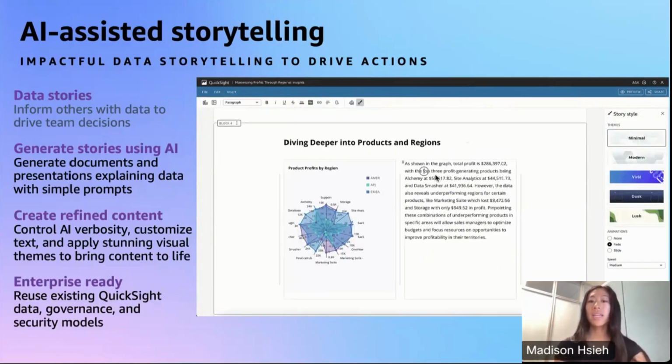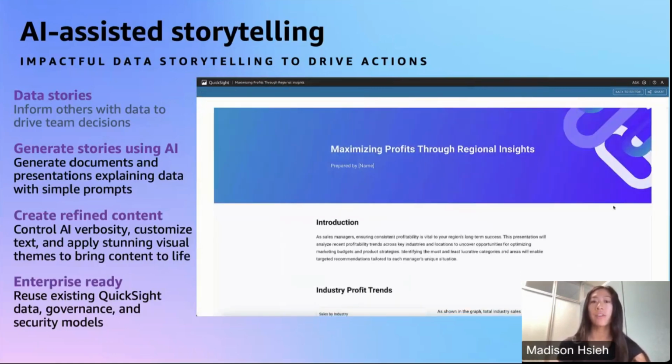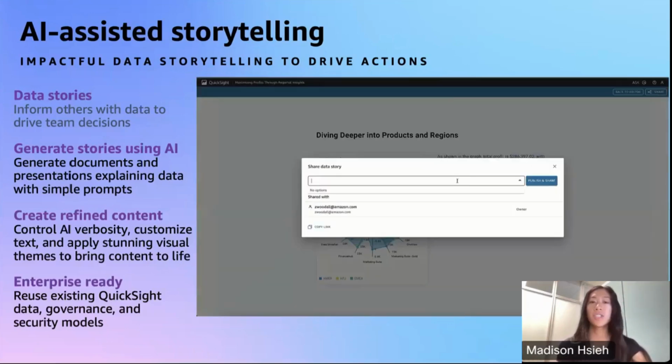And so when you're in a story, you can also edit it, which you can see here in this GIF, by doing simple formatting, and then you can also use Amazon Q to change the formatting of your text to make it longer, shorter, or bullet points to change how your story is told.